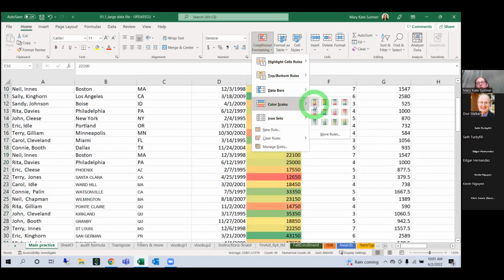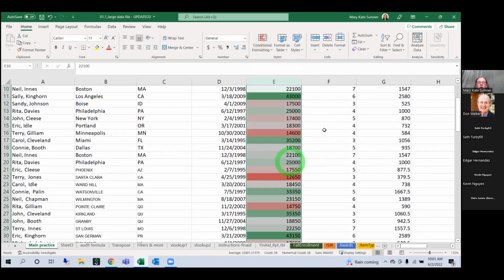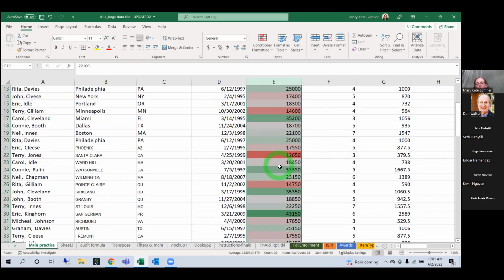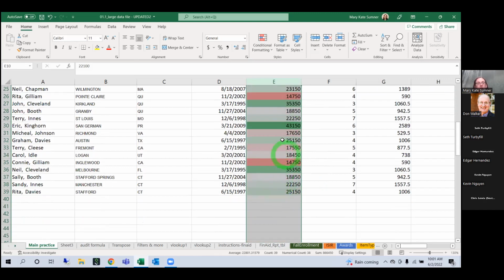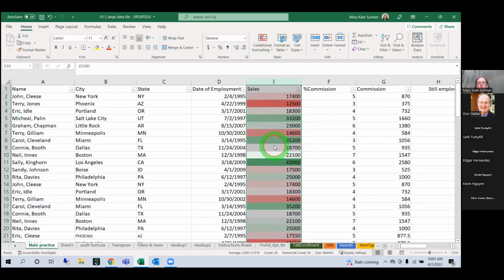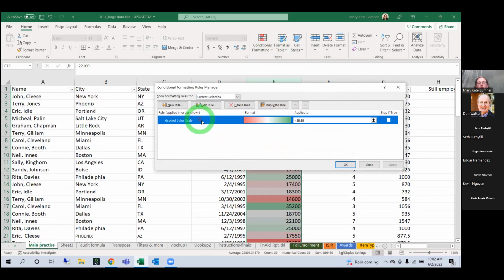Okay, color scales. This is kind of neat to me. I always like these. I don't use them very often, but they're definitely helpful when you're trying to show somebody sales and who's doing really well. Higher numbers are green, meaning awesome, great job, lower numbers are red, and in between numbers are lighter colors. And you can adjust those. So you can manage that rule here.